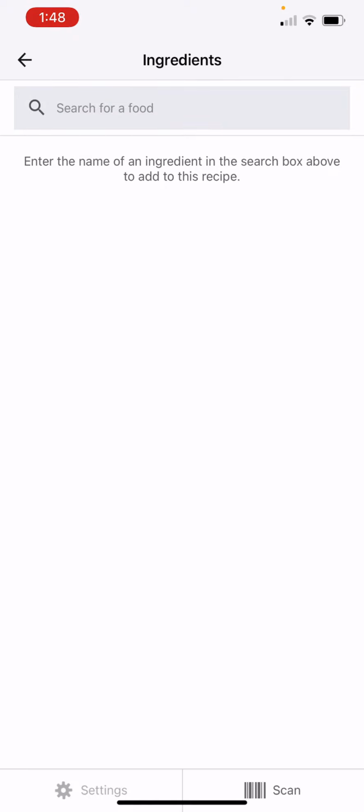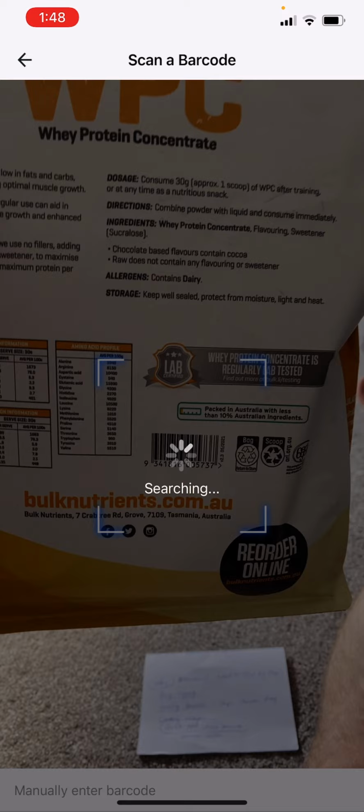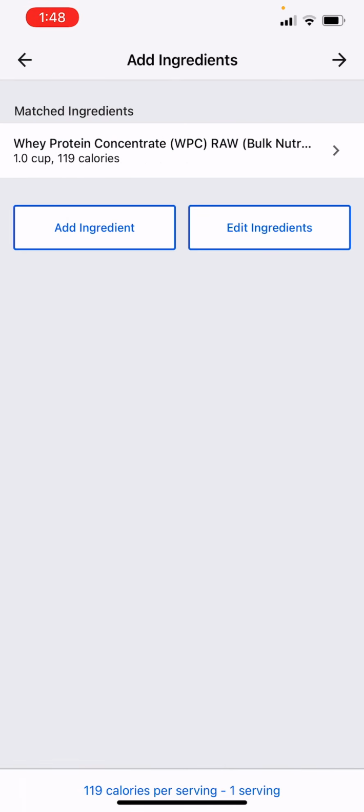If you can't locate it or the scanner doesn't work, you will have to search for the food in the database that MyFitnessPal has. So I'll just go away, I'll scan this, open up the scanner. First thing is I'll go to my protein. 1 cup, basically 1 serving size, is around 120 calories. You see here with 23.5 grams of protein. So I'm going to add that in by clicking on the tick at the top right.